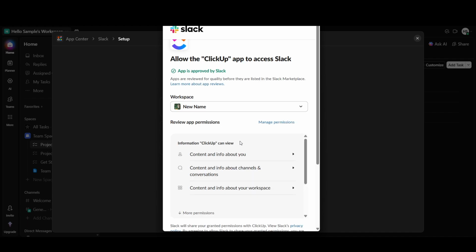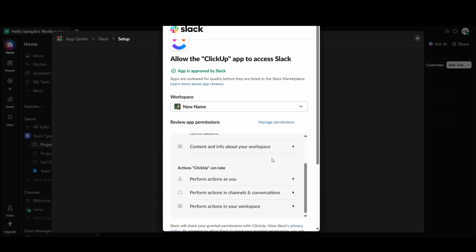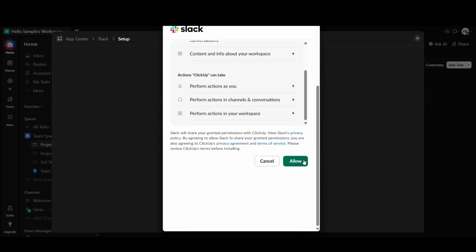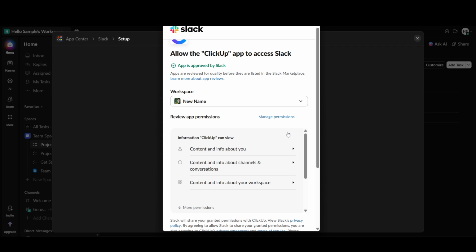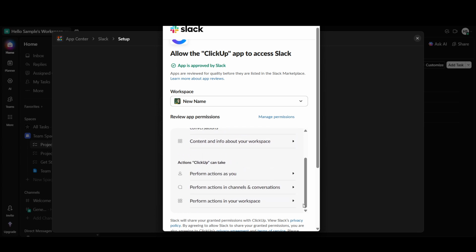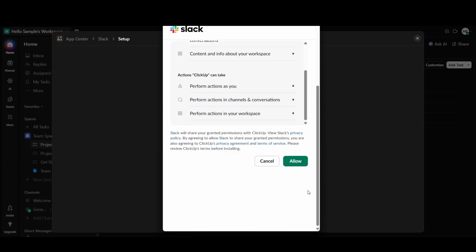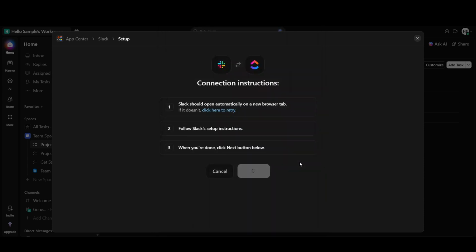Once the correct workspace is selected, review the permissions being requested. These typically include the ability to post messages, read channel information to power notifications and previews, and enable link unfurling. These are necessary for the features you'll turn on in a moment. When you're ready, click Allow to grant access. If your organization requires admin approval for apps, you may see an approval prompt. In that case, your Slack admin might need to approve before you can complete the connection.